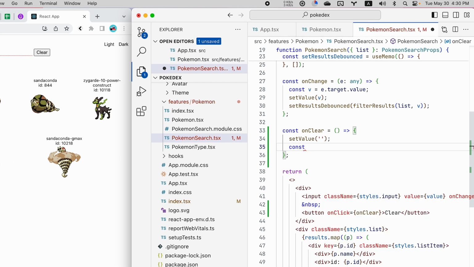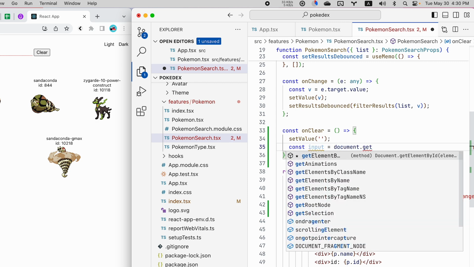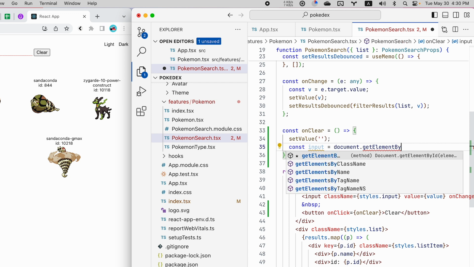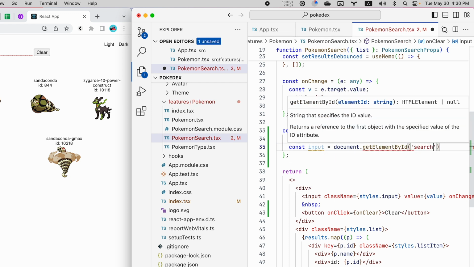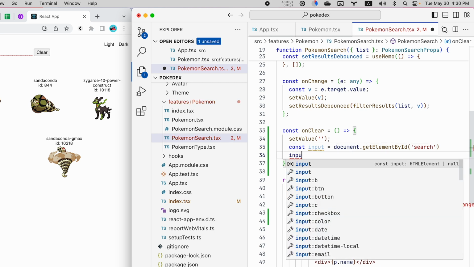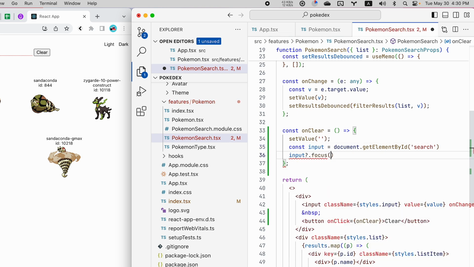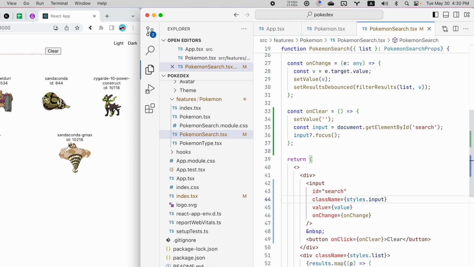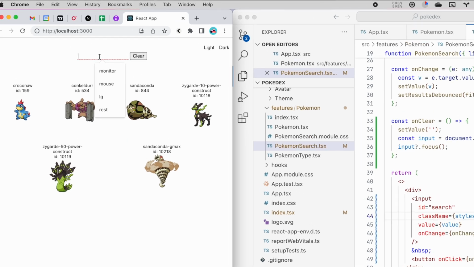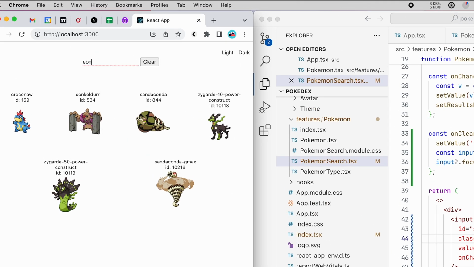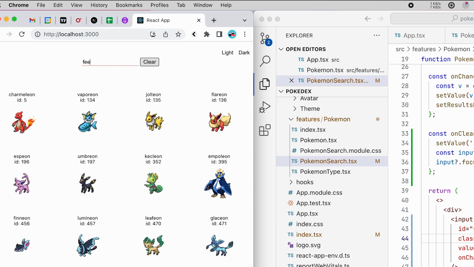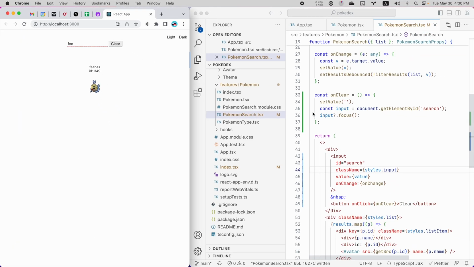So in the old days, we can always do document.getElementById. Suppose the ID of the element is called search, and suppose we find it, we can just invoke the focus method on it. And of course, we need to find this element and give it the ID search. So this way we can find it. Okay, let's give it a shot. Oh yeah, we can go straight to type now. So it actually worked.